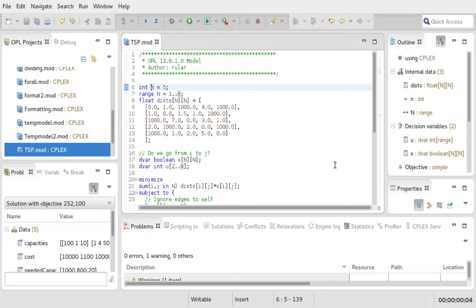So, lowercase n is the number of cities, the range n is the range of all the cities, and we have a distance matrix. In this case, a 5 by 5 matrix. As you can see, the distance matrix has some data that seems a little bit weird initially. There are zeros, that's a zero distance. In this case, that's from city 1 to city 1. And there are distances of up to 1,000 here. And in this case, that should be interpreted as you cannot travel directly between these two cities.